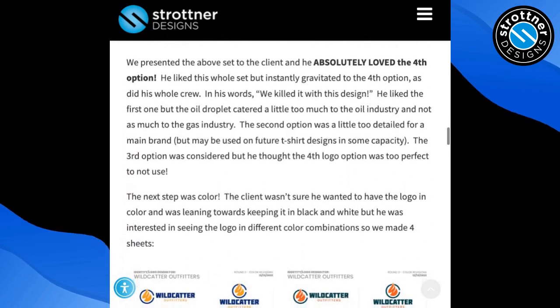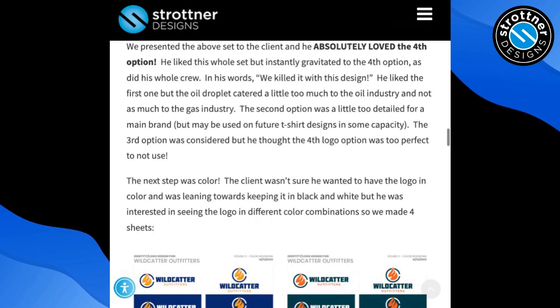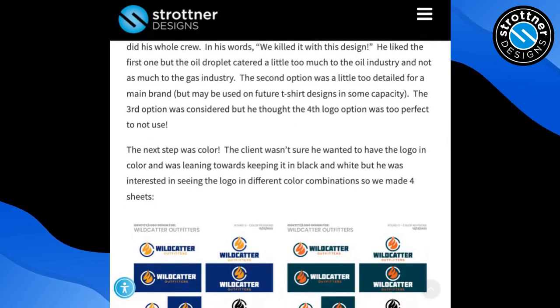He liked the first one, but the oil droplet catered a little too much to the oil industry and not as much to the gas industry. The second option was a little too detailed for our main brand, but maybe used on future t-shirt designs in some capacity. The third option was considered, but he thought the fourth logo was too perfect to not use.